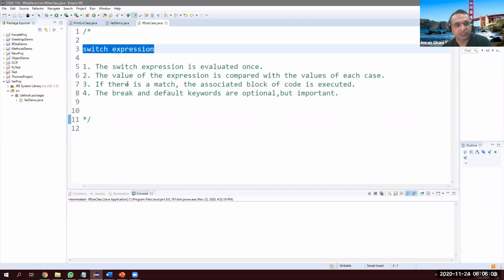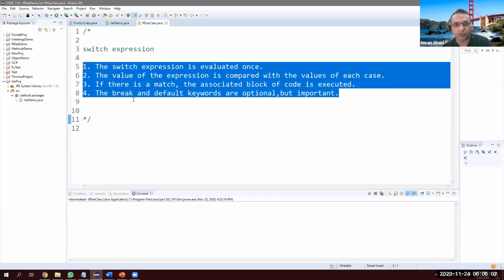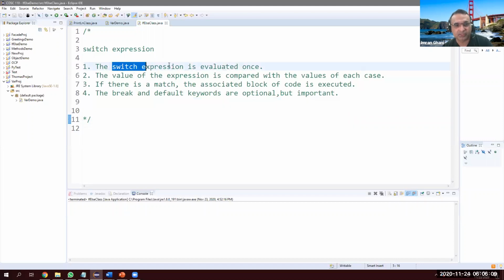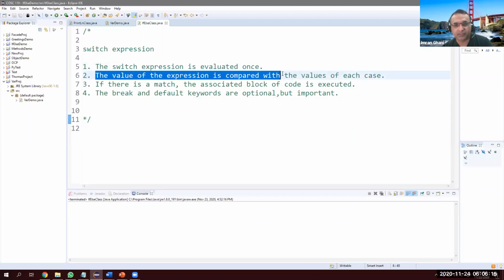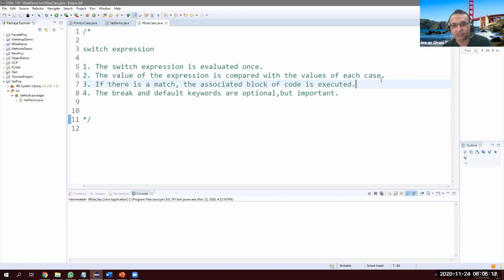In Java, we have switch expressions, and you need to keep in mind these 4 points. A switch expression is evaluated once. The value of the expression is compared with the value of each case. So we have certain cases in the switch. If there is a match, the associated block of code is executed, and that block is under each case.